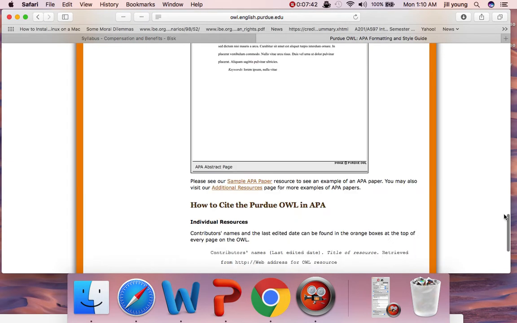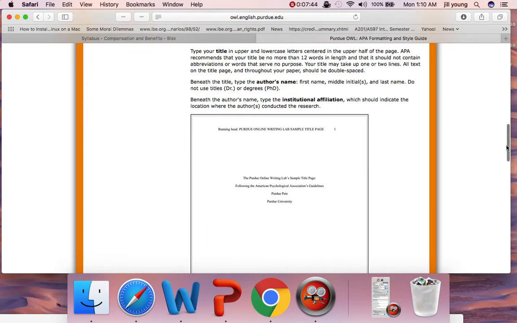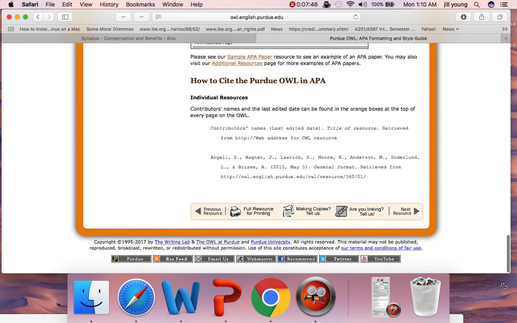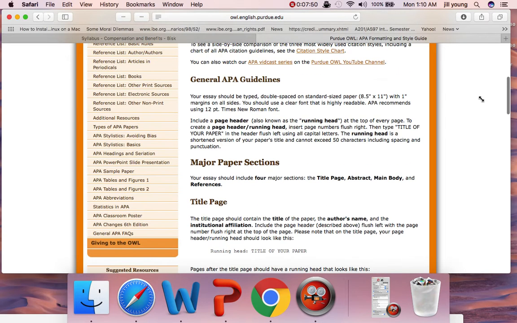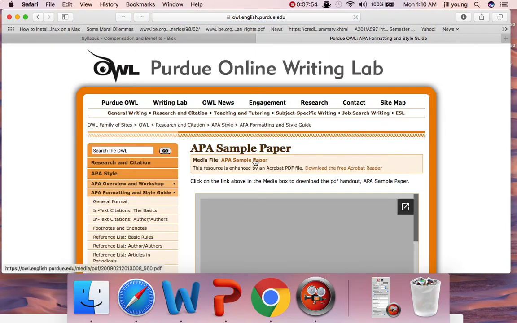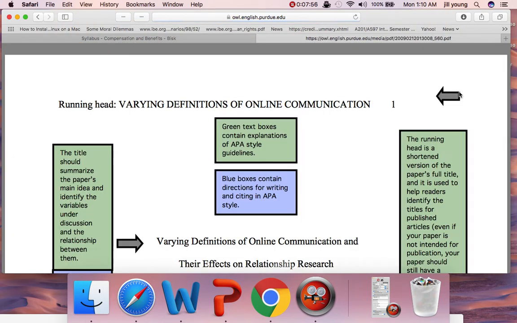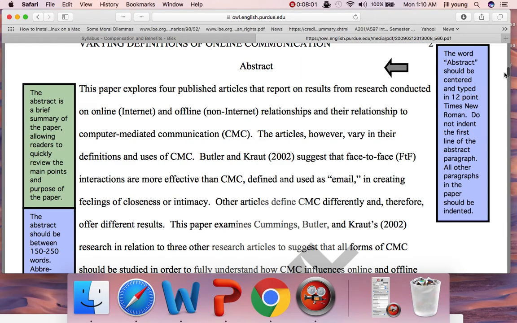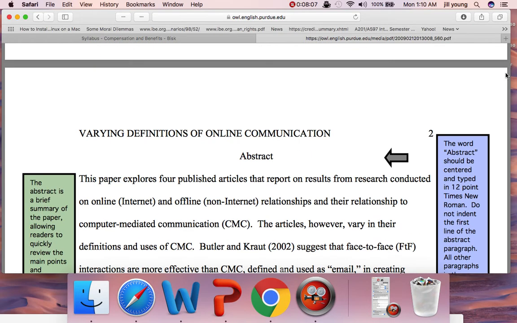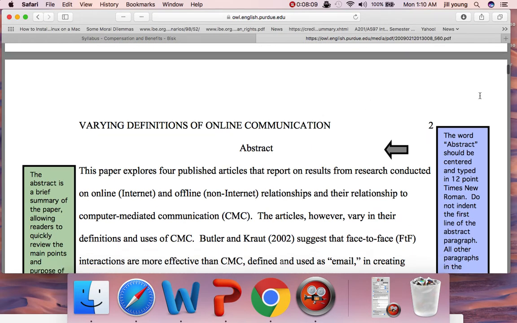use that. Here's a step-by-step on, well, that's the OWL, but at Purdue, OWL. Here's a sample paper. I use this because it's a good model. You can download this and just go through it. As you're writing your paper, just make sure to follow these guidelines, because it will point and tell you where everything should be.